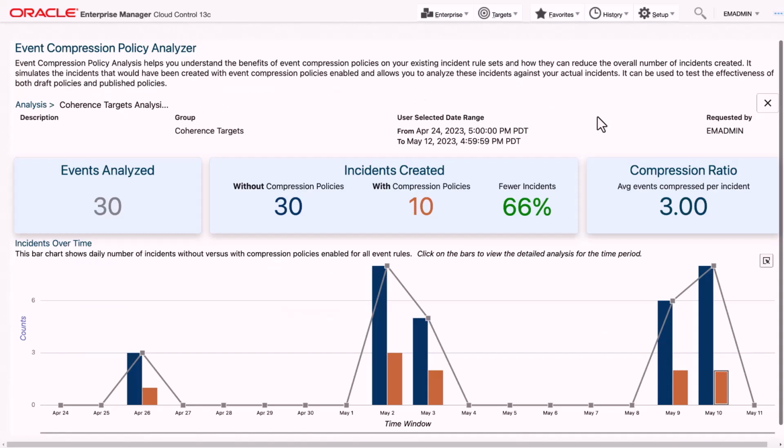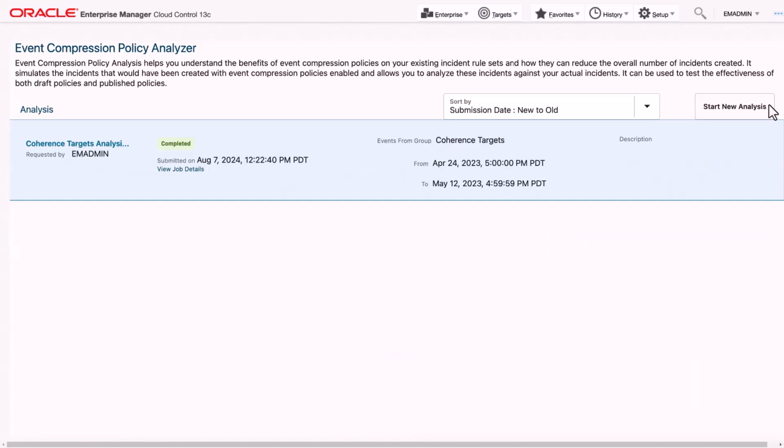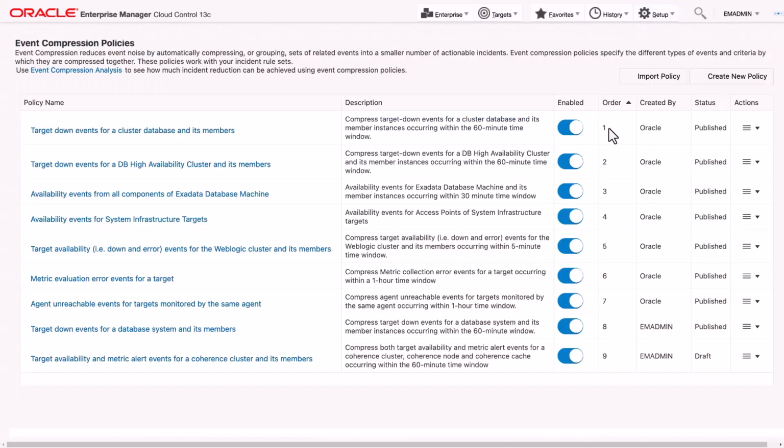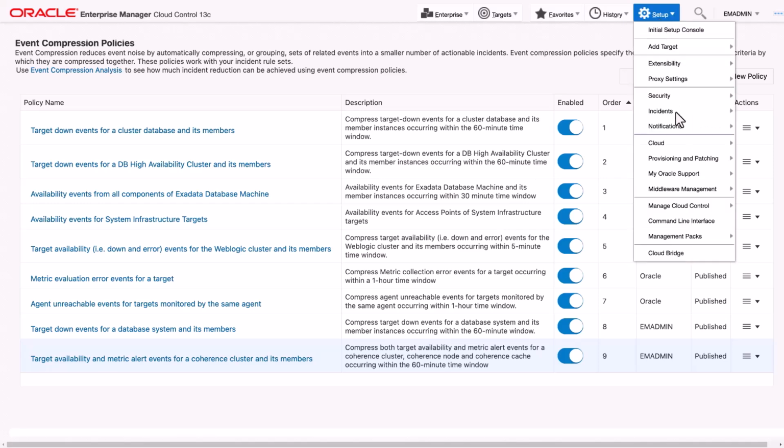Now that our event compression analysis has shown us that our policy is effective, let's go back to event compression policies and publish it. With our policy published, now let's make sure we have our incident rules set up to use the policy. Let's navigate to the incident rule sets.